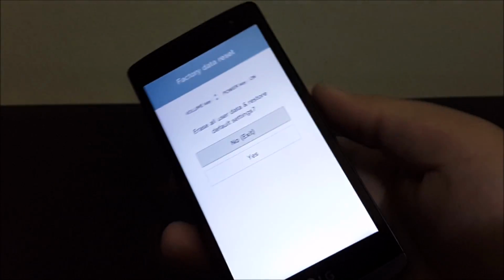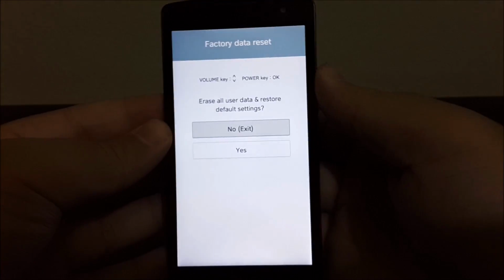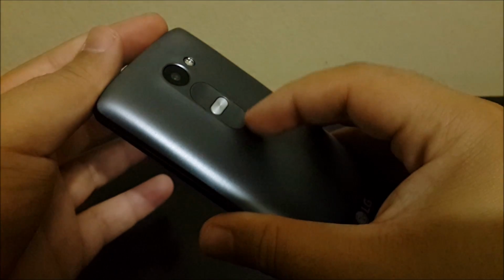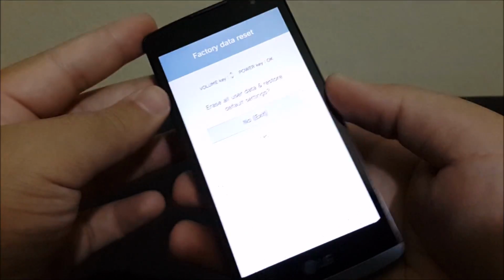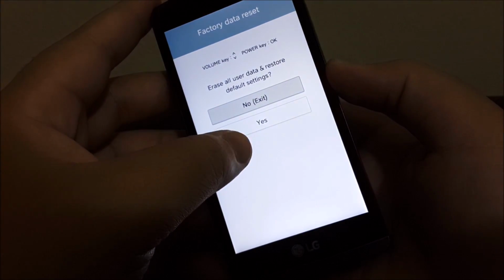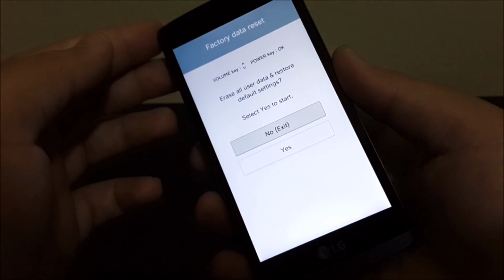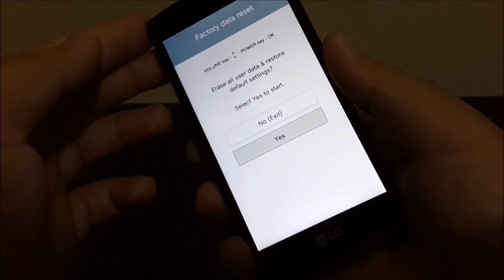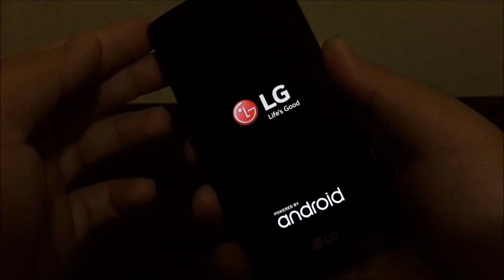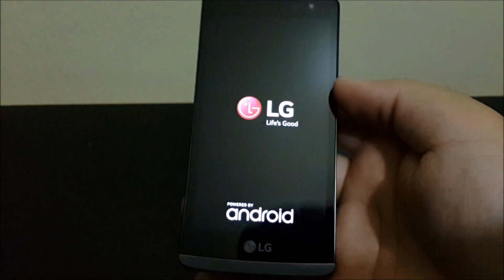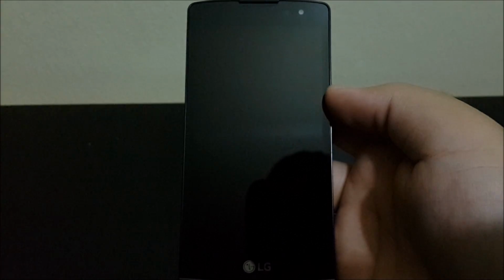And now you're going to get this menu that says factory data reset, and then you're going to move using the volume down key and put it where it says yes, and select it by pressing the power button. Then you're going to do the same again, down to yes, and then power. And as you can see right there, it is doing a factory reset to your device, and now you're going to be able to go back to your device again.